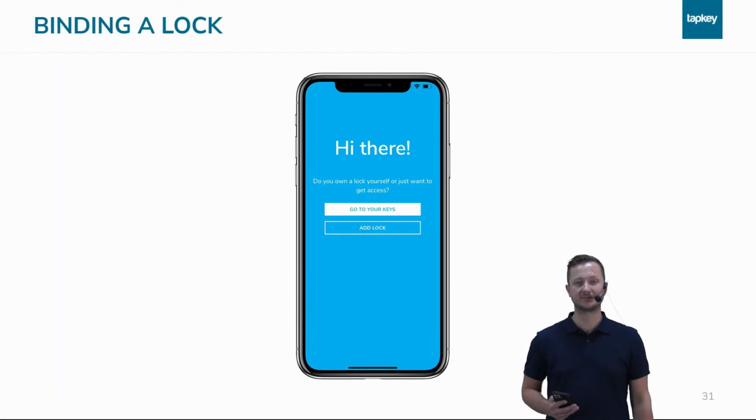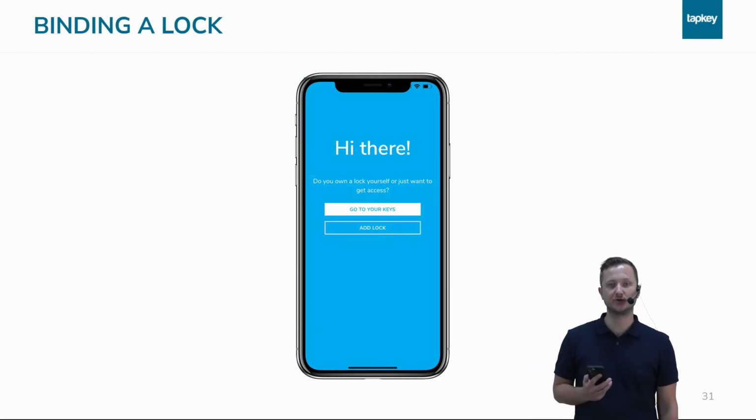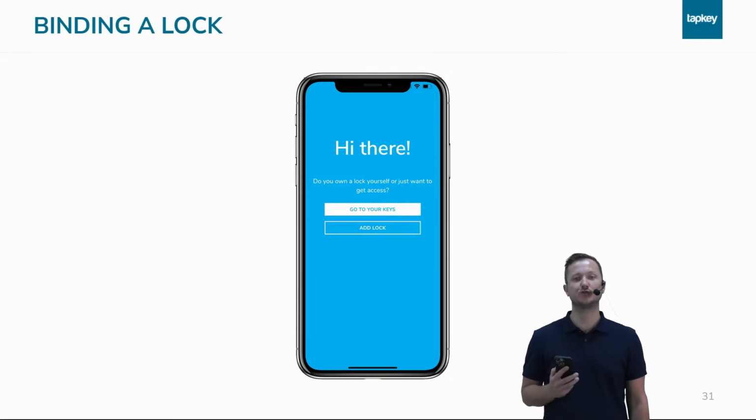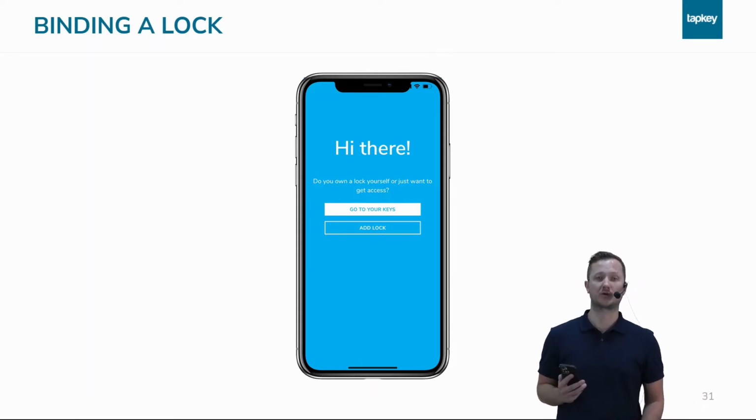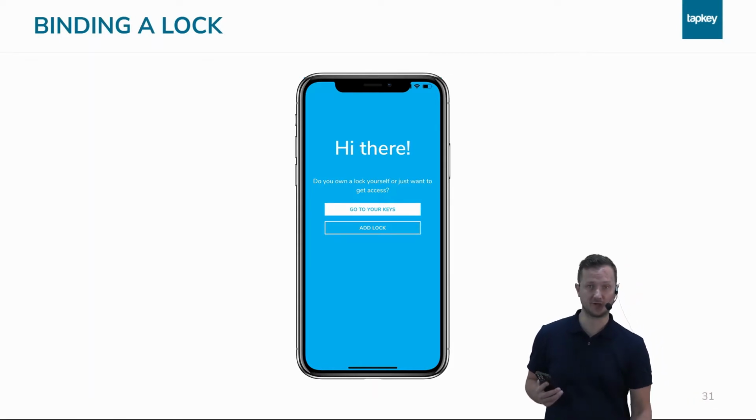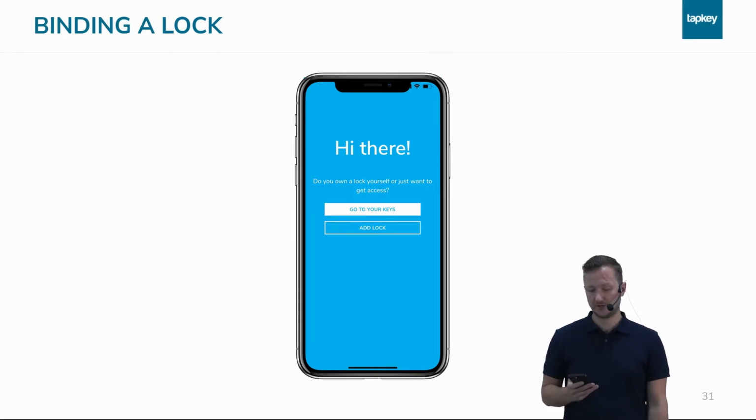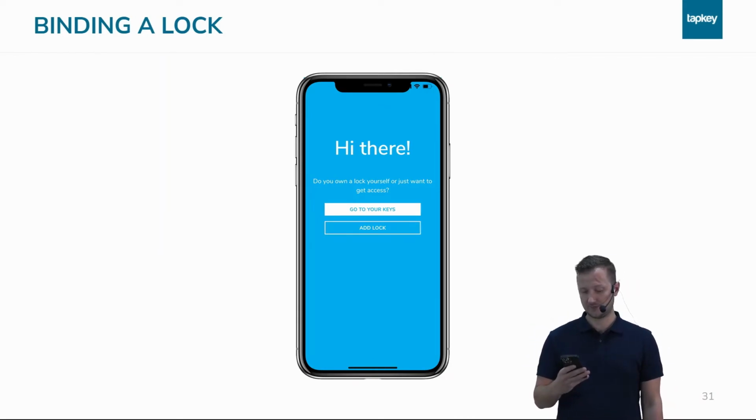Hi there again. I just registered as a new user in the Tapkey application, and now I'm offered to choose if I want to go to my keys or I would like to add a new lock. As an integrator, I want to work with locks, so I got myself a lock, and now I want to register it into my Tapkey account. So I choose Add Lock.